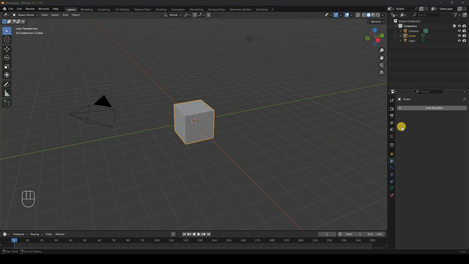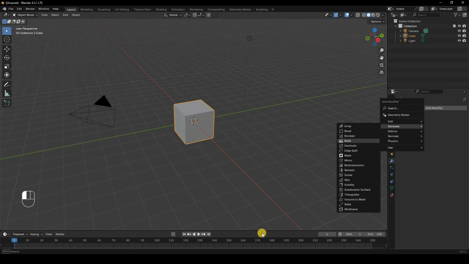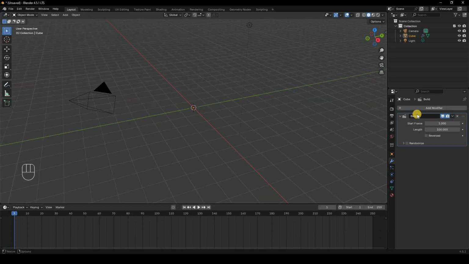So today we will be looking at the build modifier. At the start you can see that when I apply the build modifier by going to the modifier tab, it just vanishes my cube.